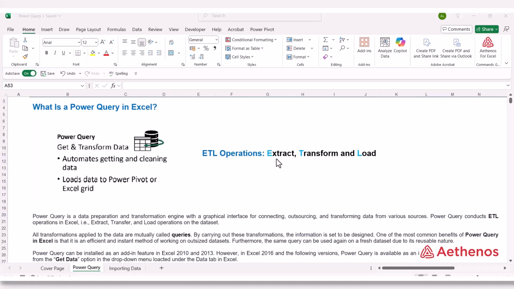So it can extract data from various data sources, transform and clean it, and then load it onto Excel or Power Pivot. Transformations applied to the data are called queries. This is a very efficient way of working with large data sets. Once you create a query, you can reuse it on data, and when data updates or refreshes, the query updates with the new data. Queries are reusable and dynamic, and when your source data updates, the queries will automatically work on the new updated data and give you the results.